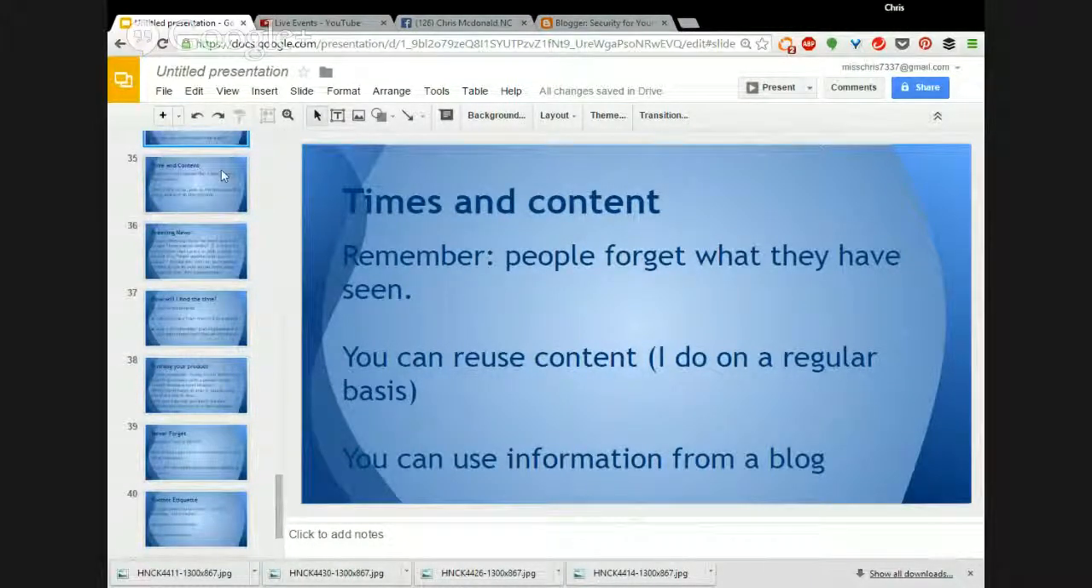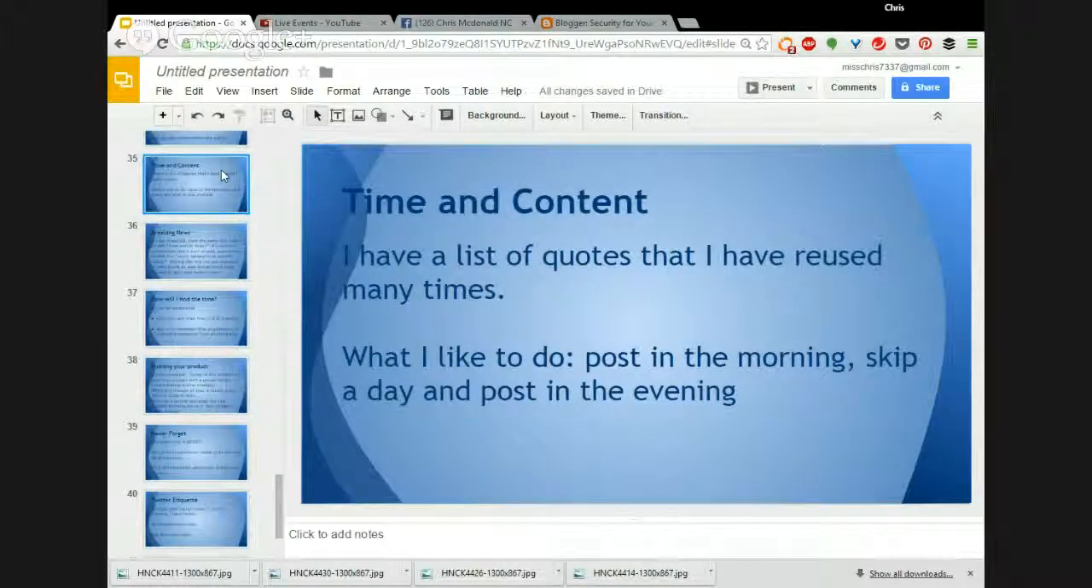And I won't discuss whether or not you should be having a blog. Time and content: I have a list of quotes that I've reused many times. I have over 2,000 quotes that I use. What I like to do is post in the morning, and then I skip a day, and the next day I post that exact same quote in the evening.